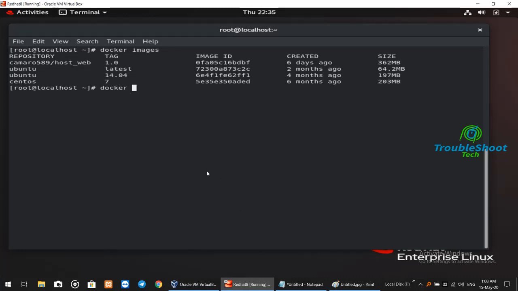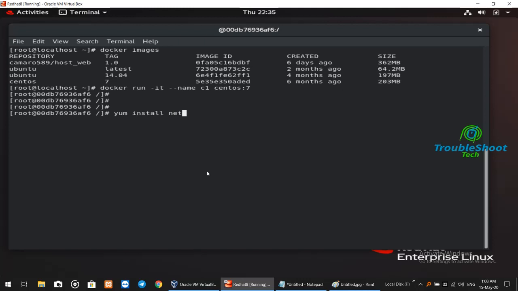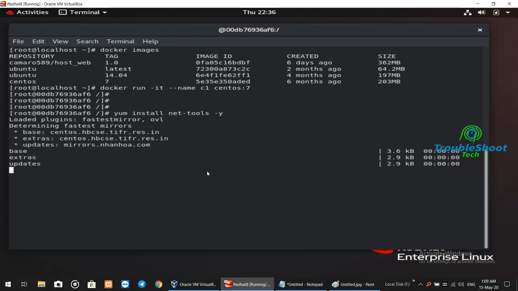If I run the docker run -it command and give a name called c1, and let me use CentOS version 7. Inside this I'm going to install the net tools for giving me my IP. Net tools, hyphen y, install.